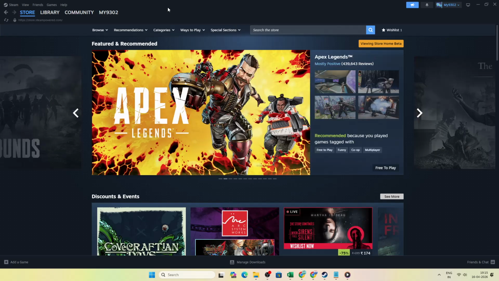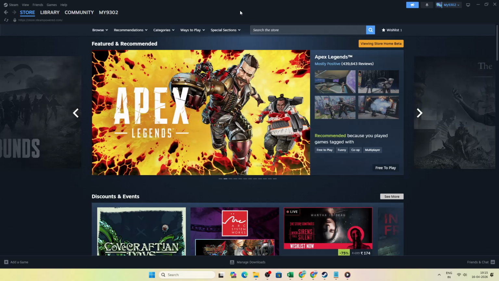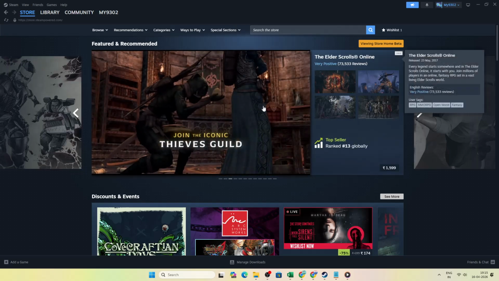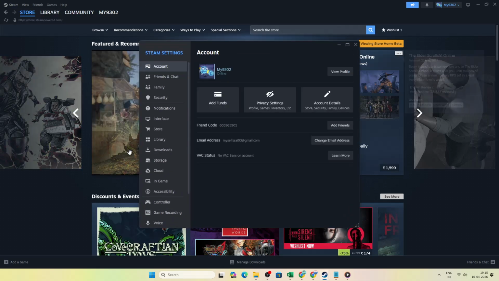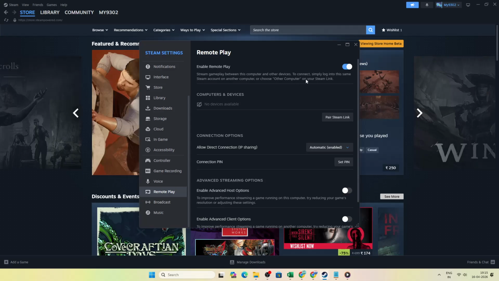First, start with a clean slate. Restart both the host computer, the one running the game, and the client computer, the one you are streaming to. After both machines are back up, open Steam on each, go to Settings, then Remote Play, and toggle Enable Remote Play off and back on. Doing this refreshes the feature and clears temporary glitches that often cause connection failures.